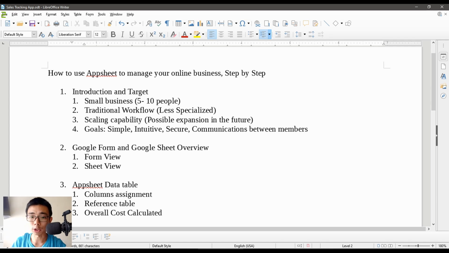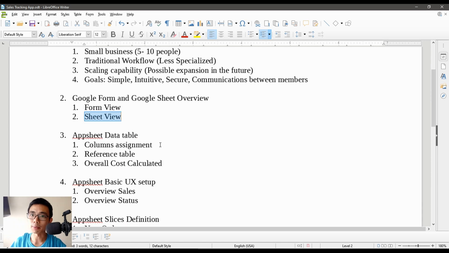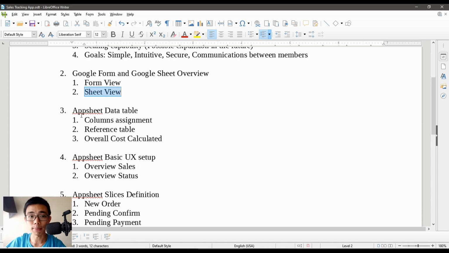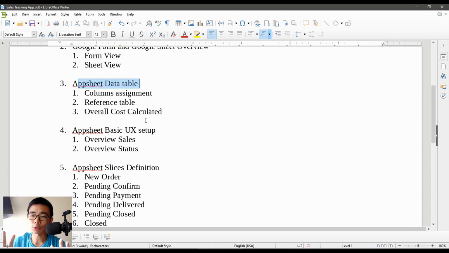We are also using a Google Sheet backend, because it's connected to the Google Form, and they all fall under Google. For a small user like us, you don't need to pay for the service. If you get Google Workspace, it's like 10 US dollars a year or something, so the cost of entry is very, very low as well. So we'll have a form view for the customer and a sheet view for the admin. Then we're going to port that sheet into our AppSheet data table, and we'll manipulate the data table a little bit, doing a few calculations before we go into the user experience setup.